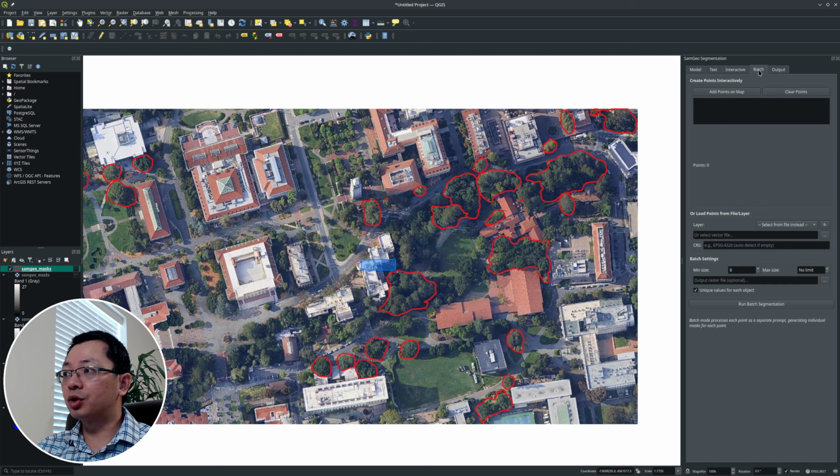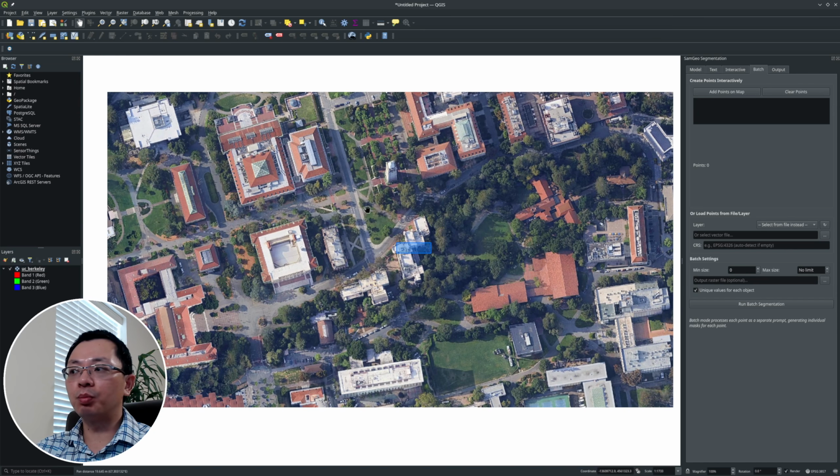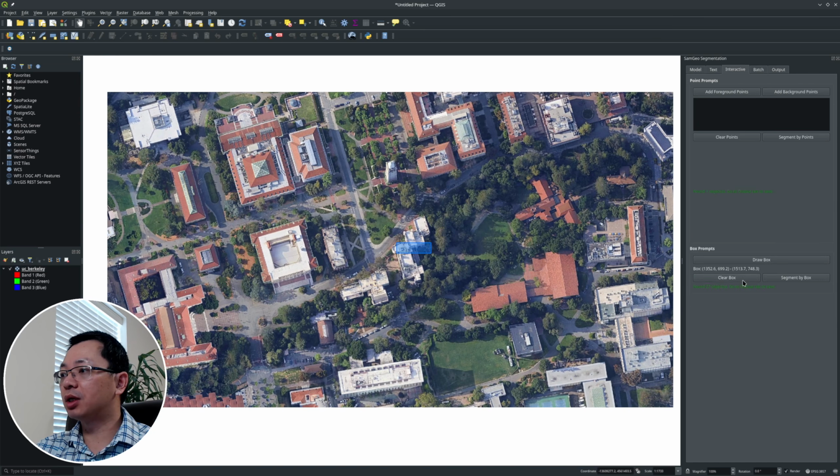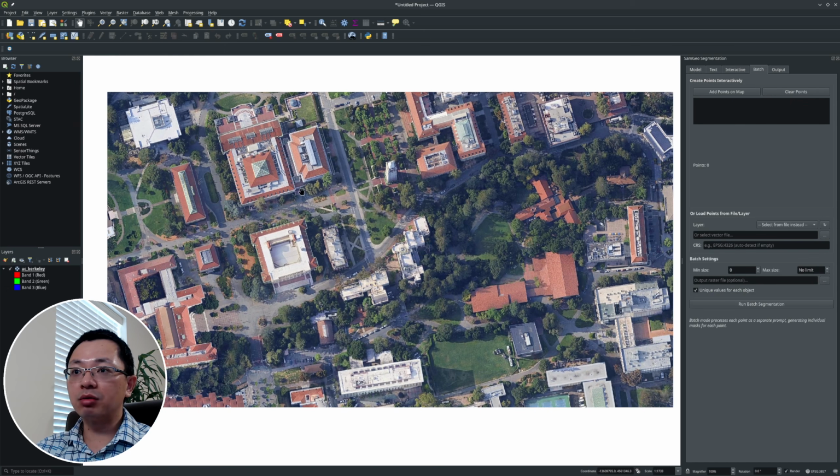And then the last one I'm going to show you is the batch mode. So earlier, when we select a point to detect the buildings, when you have multiple points, the result is not very good because it's treating all the points as belonging to the same object. But sometimes this might not be what you want. Let me go back to here, clear the box. So if you want to detect individual buildings, like for example, each point is one building, then you will need to use the batch mode.